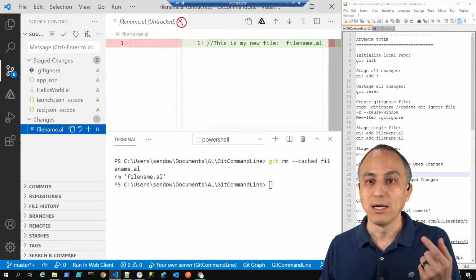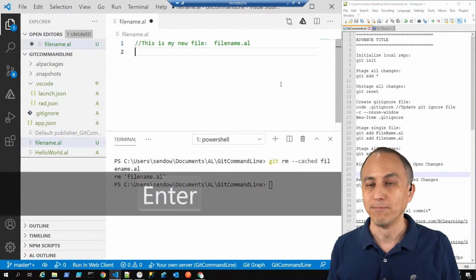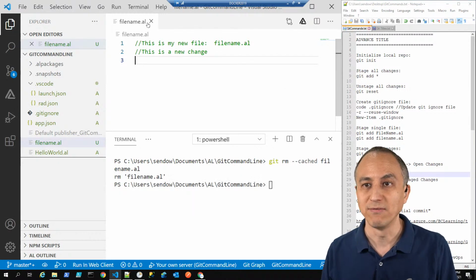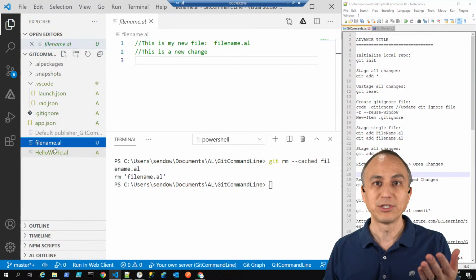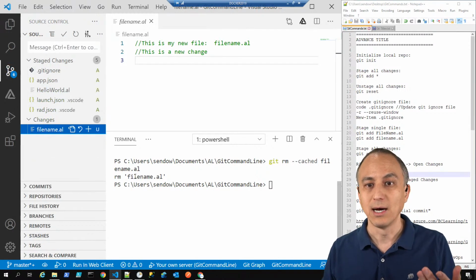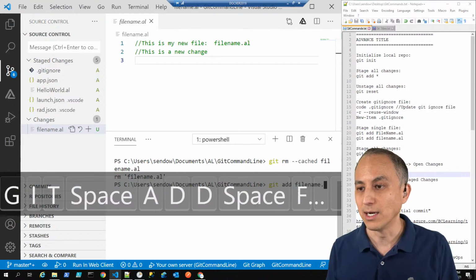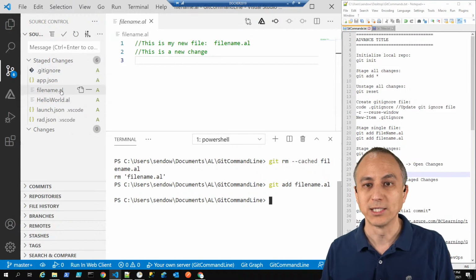And so you say, okay, well, now that I have this back out, I want to say, this is a new change, and I'm going to save that. And that way I can make the change that I want and I can restage it. So git add filename.al, and there we go, it's restaged.